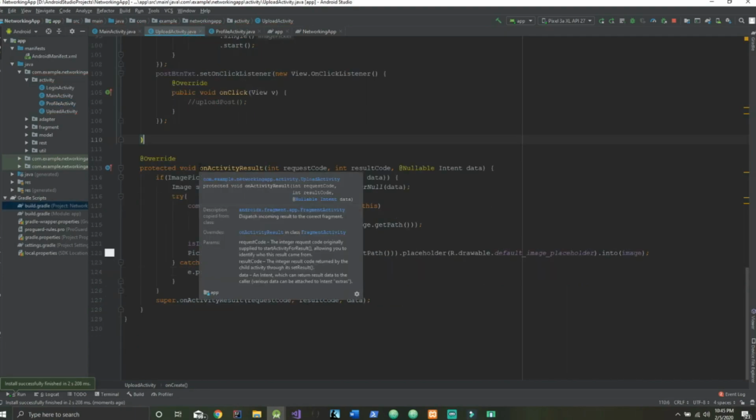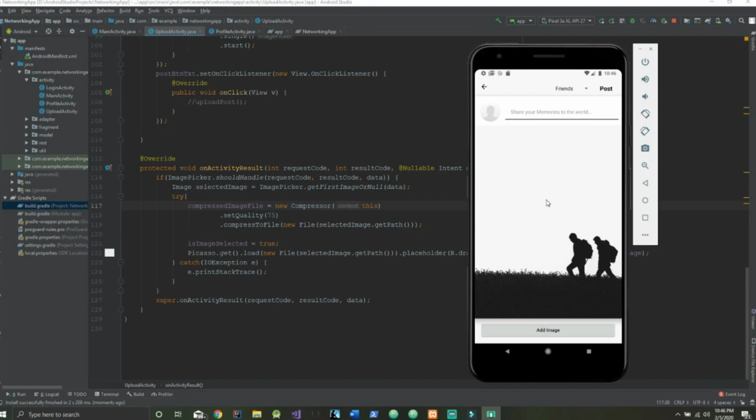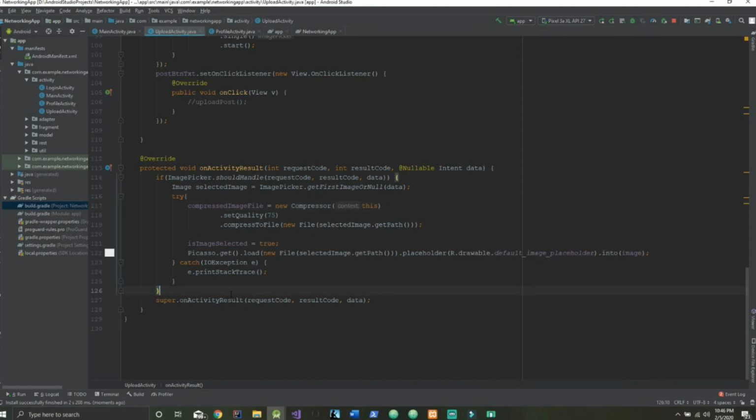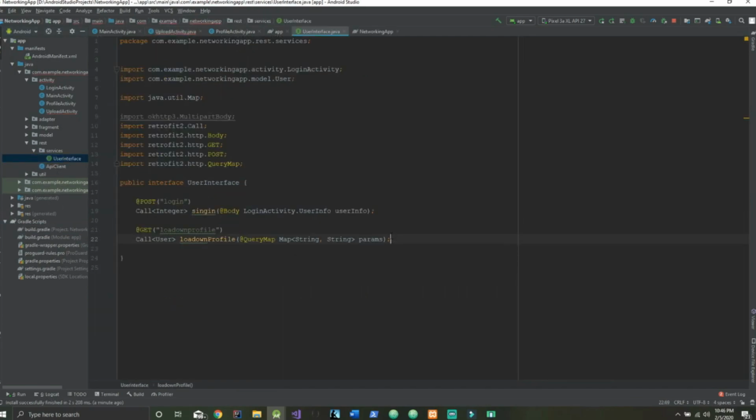Okay, so basically the onActivityResult method is being called as soon as we hit the done button after selecting our image. And this method is going to get our image, compress it, and then display it in the little screen that we see right here in our upload activity. Now we have to create our upload post method. So we'll go ahead and uncomment this out for now, and we'll actually go into our REST services and user interface because we have to add the method here that will be accessed in our PHP.